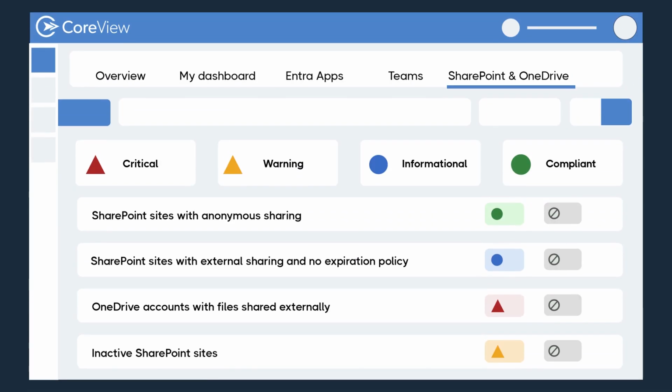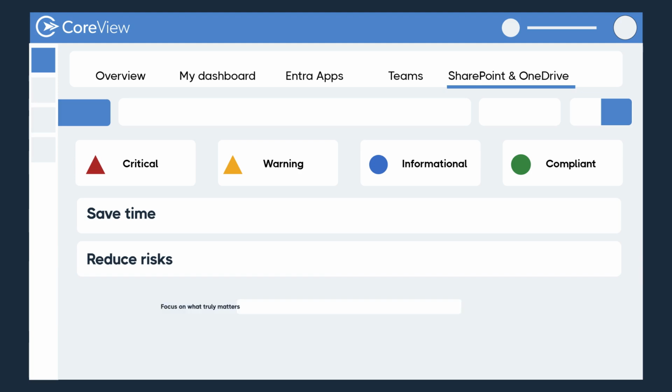Whether adhering to GDPR, HIPAA, or organizational standards, playbooks make compliance a continuous process, helping you save time, reduce risk, and focus on what truly matters.